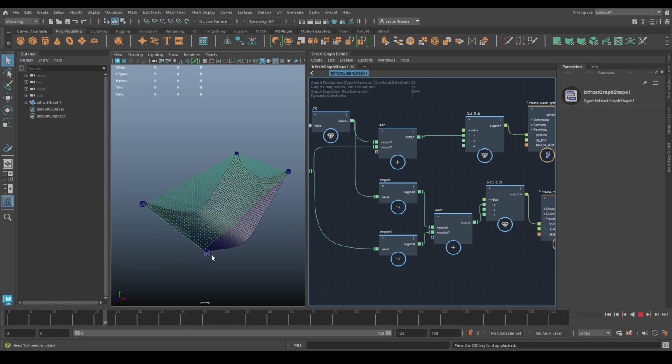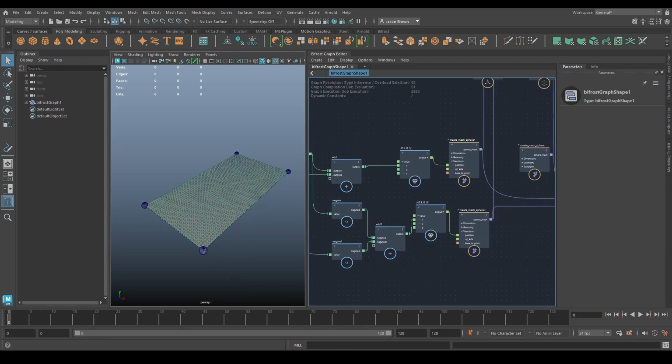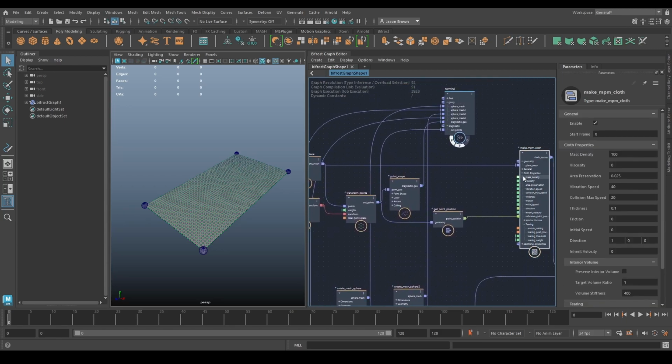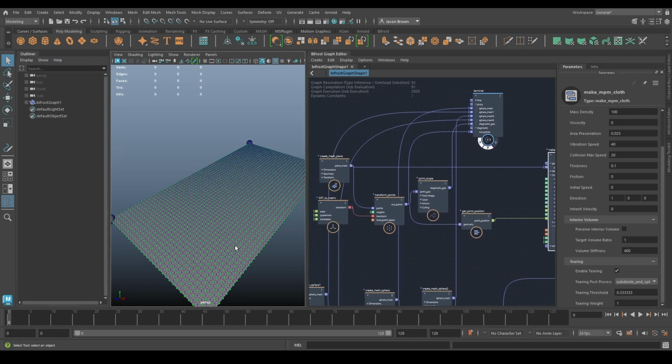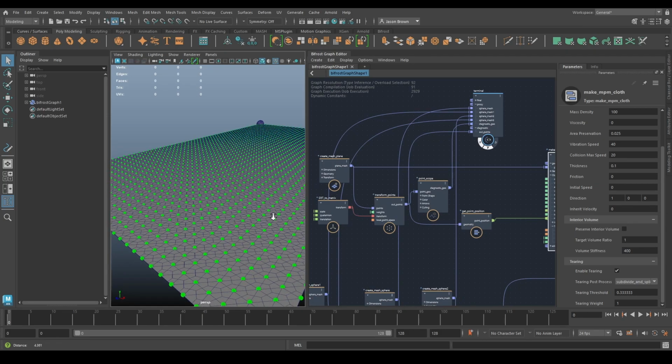So now you can see these 2 are slowly moving apart from each other. And they're still constraining the cloth at this point. So they're stretching the cloth out as they go. So it's exactly what we want. So now if we come to our tearing section, we can enable tearing.